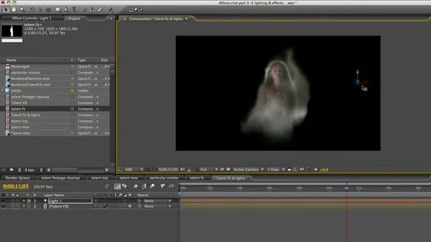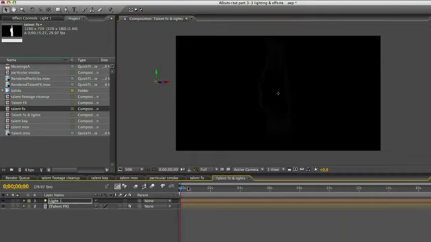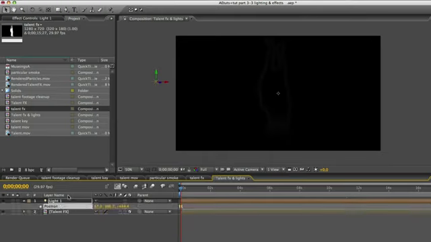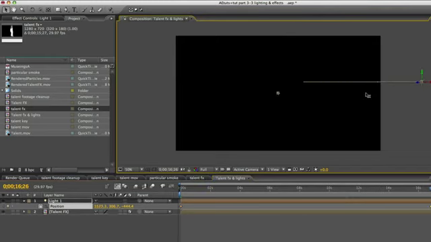Okay, now let's make a basic animation of this flying across the footage. So let's set that over to the left. Go to the beginning of the comp. Bring up the light's position. Create a keyframe. Let's go to the end of the comp and just drag this over to the right.